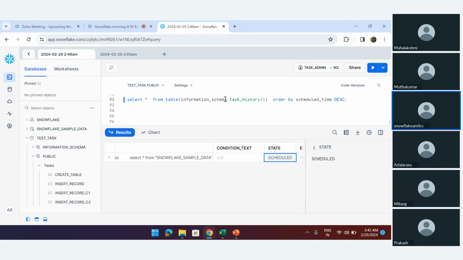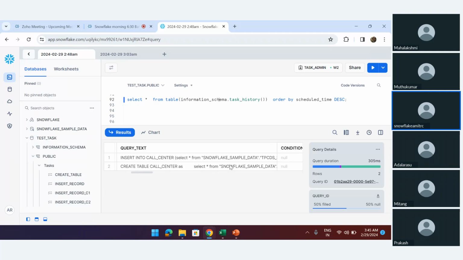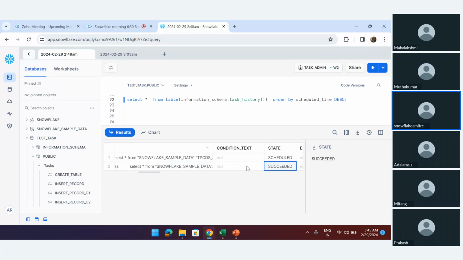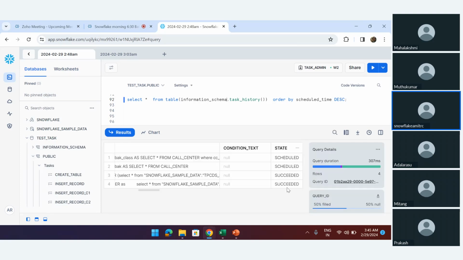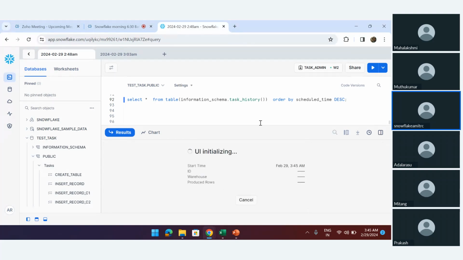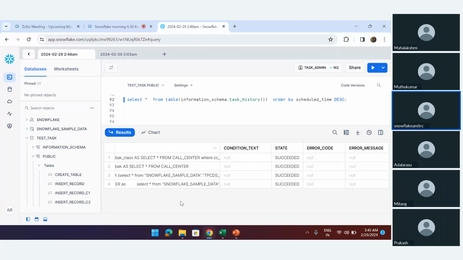Now 45 is almost done. So now I will execute this one. Now you can see this one has succeeded, and next this one is scheduled. Now again if I execute, you can see this one is succeeded, this one is succeeded, and the next two are scheduled. After that, again if I execute, then all will be succeeded. Like that your task execution happens.